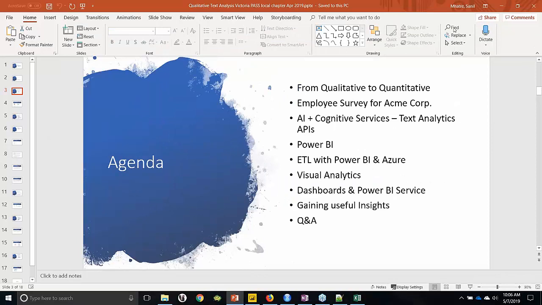All right. So what are we going to talk about today? We have all heard about quantitative analysis in the world of data analytics. Today, we are going to look at data that doesn't necessarily fit the mold of quantitative analysis. You can't really do aggregate slicing and dicing on that data. How do you work with that data?